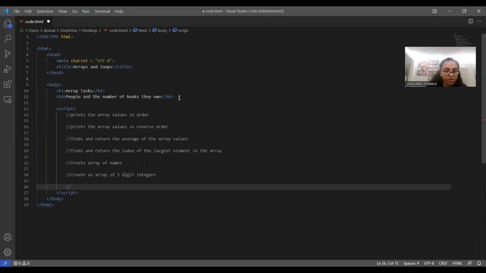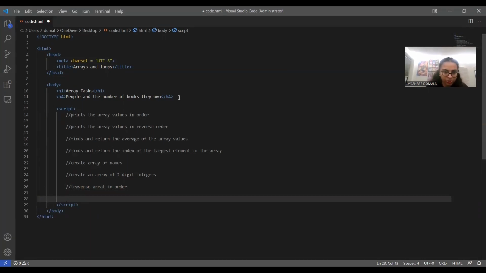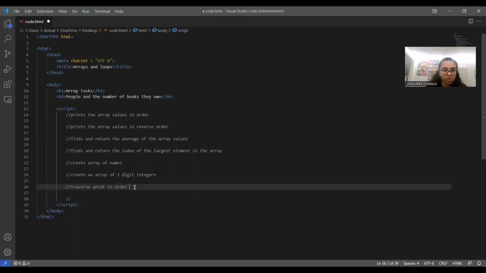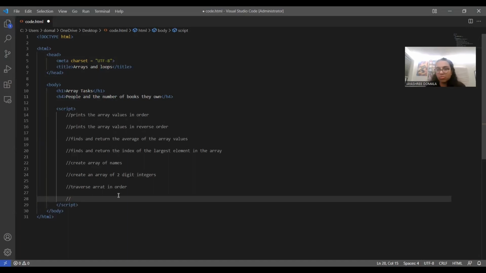Then the next function that we will write will traverse. I think that's about the functions that we will have to create. Now after that, we have to display our output also. For displaying the output, we will just write comments like "traverse array in order", and the output for that will be here. This is for the names array, or it could be for the number array.